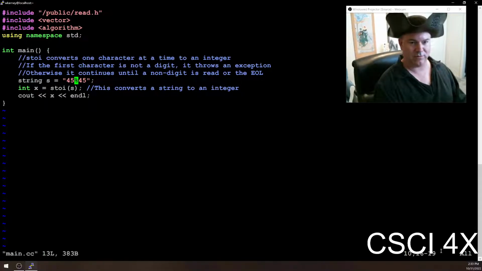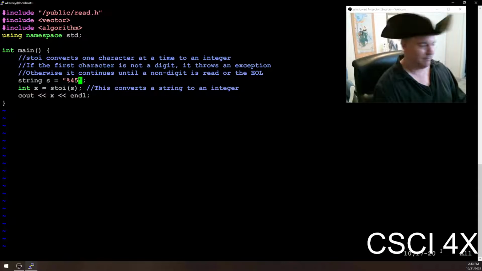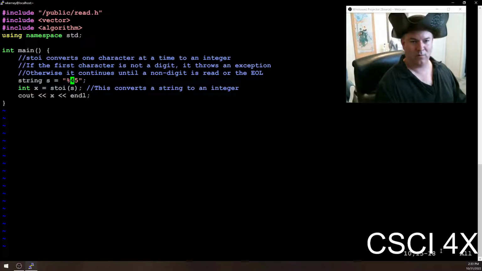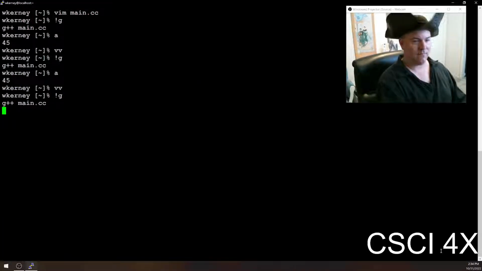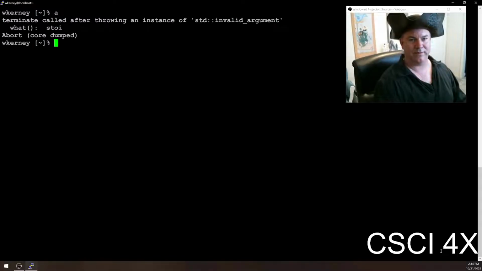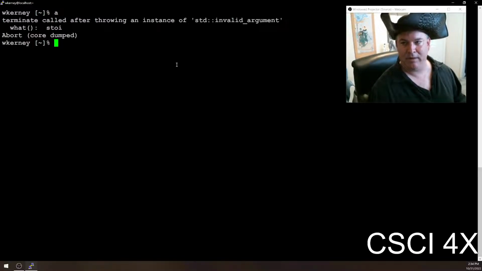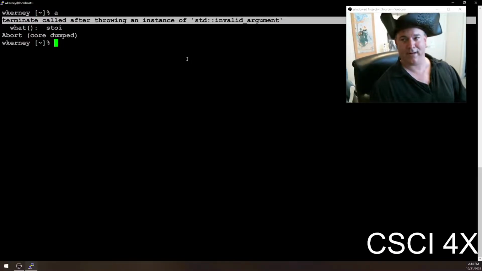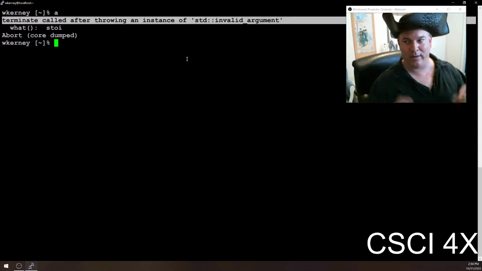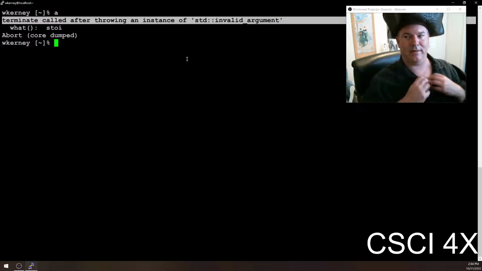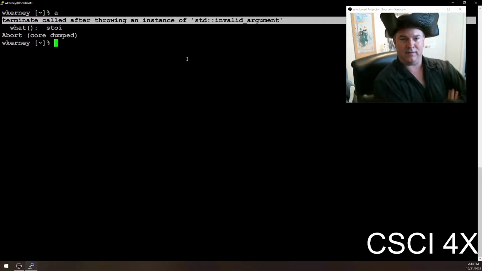Now, if we were to switch this around a little bit and made this percentage 45, what is this going to do? Nothing? Actually, it throws an exception and it kills your program. And that is our topic for today. So it does quit, but technically it doesn't quit the program. What it technically does is it throws an exception.